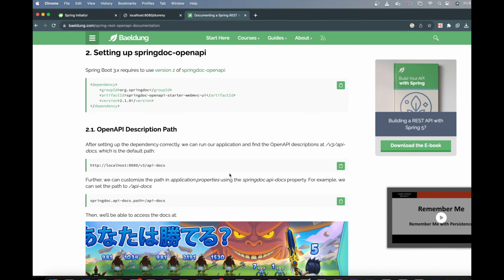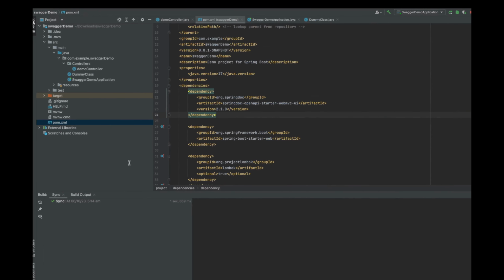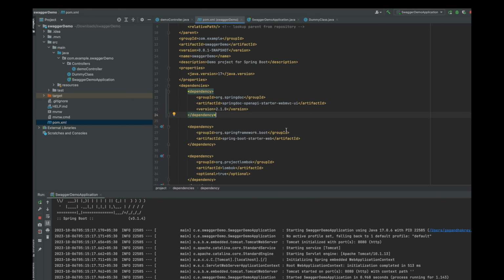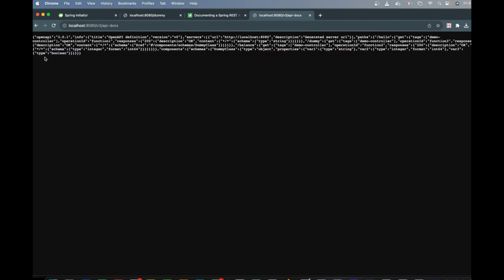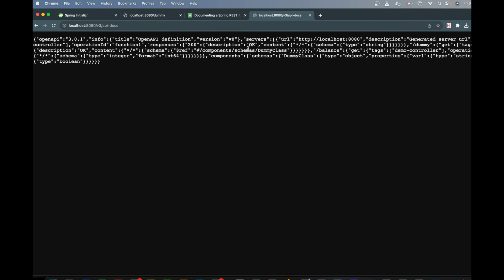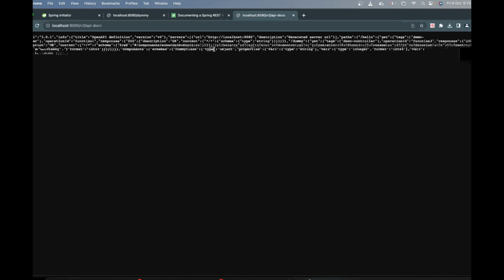Now it is saying localhost API docs. So what we can do is try to hit the endpoint. Let's copy and try it. Yeah, it is responding with respect to Swagger. So something is working with regard to Swagger.